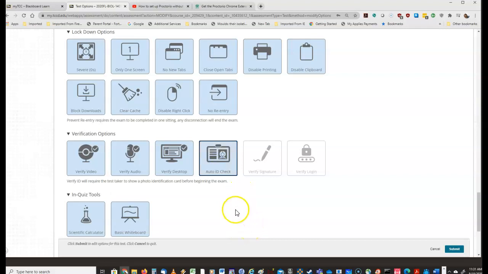Auto ID check. So if they'll just hold up their ID to the camera, that's a way of ensuring that they are them. And you're also seeing their face because you've got the video right here. So once you get to know your students, this will all work fairly well. You can choose to do this or not to do this, anything you want. But these are my suggestions.